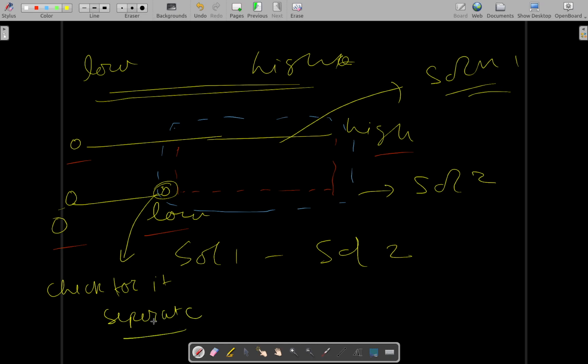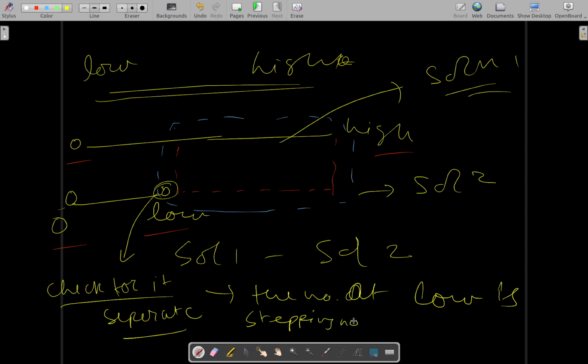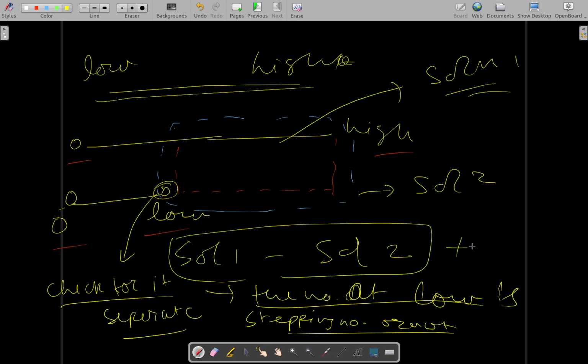What I mean by check for it separately is, the number at low, is it a stepping number or not. How will we be checking if the number is a stepping number or not at this low position? If the absolute difference of the adjacent digits happens to be not equal to 1, then it will not be a stepping number. And in case it happens to be a stepping number, we will add 1 to this answer and we will be returning it. This will be our answer.